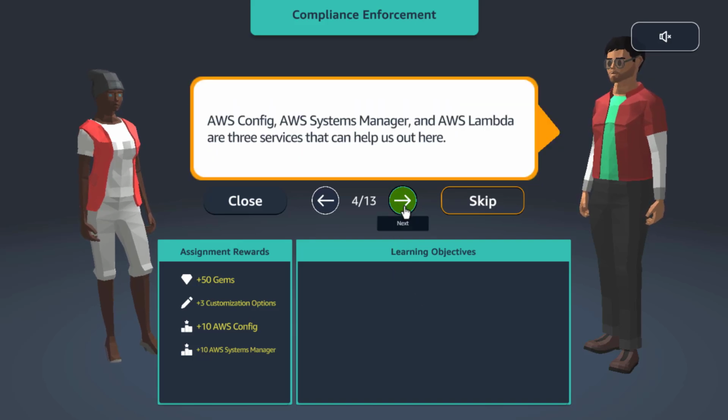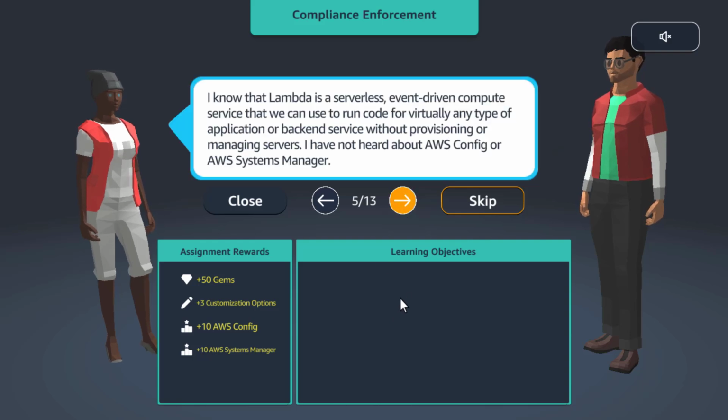What do you propose? AWS Config, AWS Systems Manager, and AWS Lambda are three services that can help us out here. I know that Lambda is a serverless, event-driven compute service that we can use to run code for virtually any type of application or backend service without provisioning or managing servers. I have not heard about AWS Config or AWS Systems Manager.